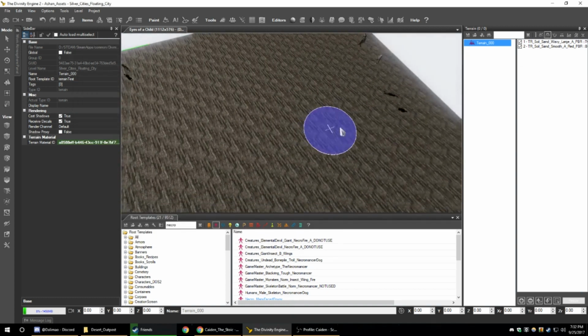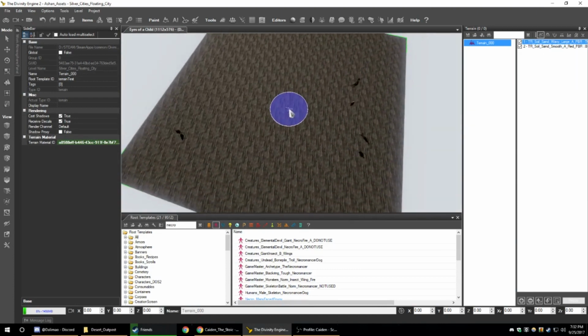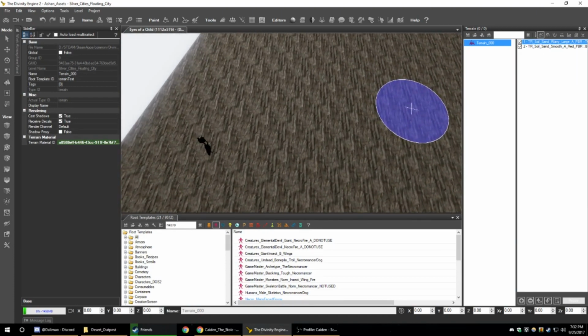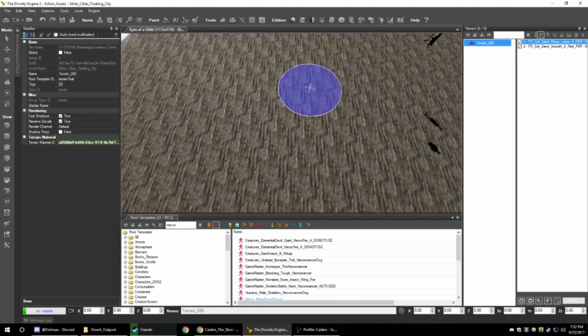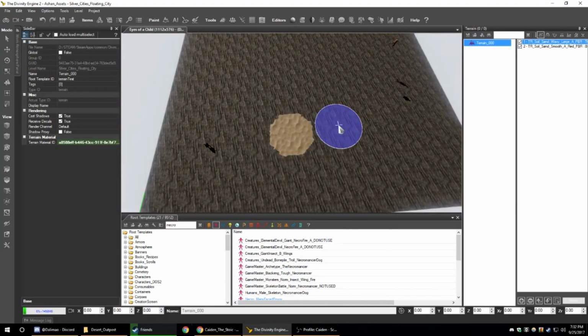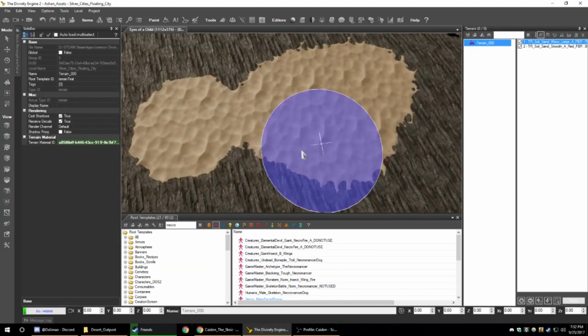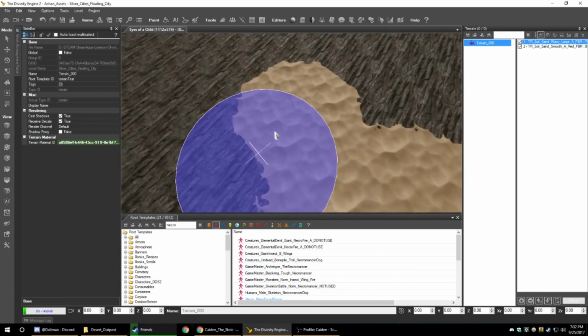And to get this to go away. So I'm going to cover pretty much all of this in sand. I know you're asking, why didn't you just make the base one as sand? Because the layer your terrains are in is important.